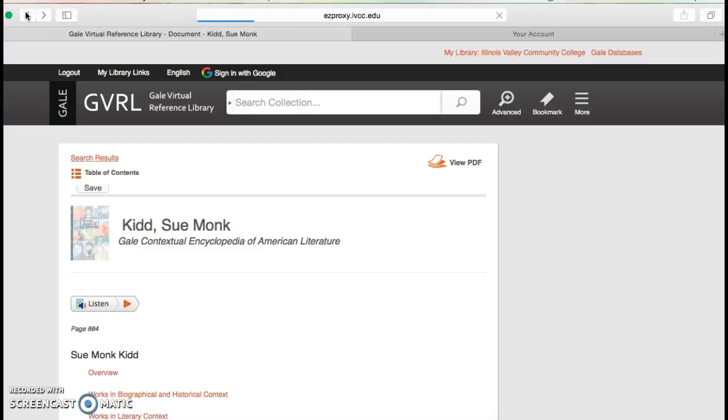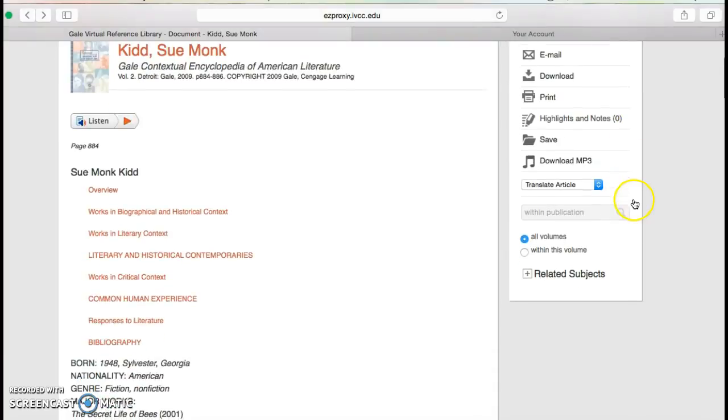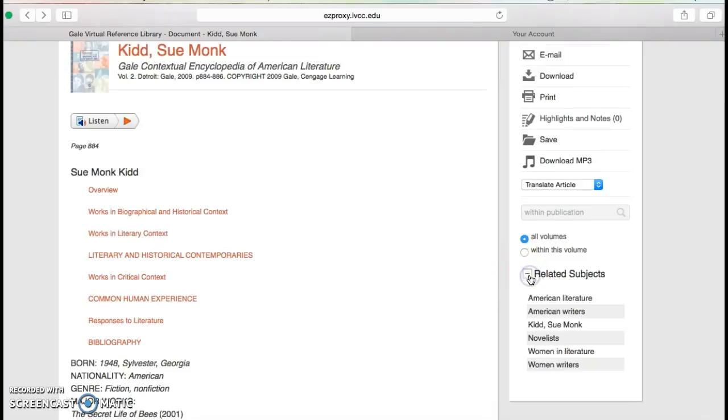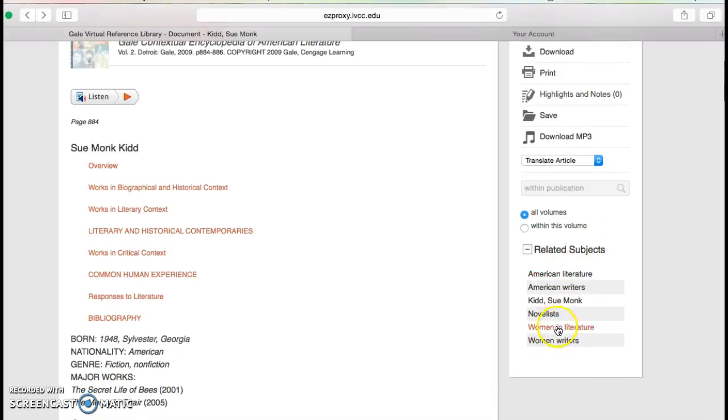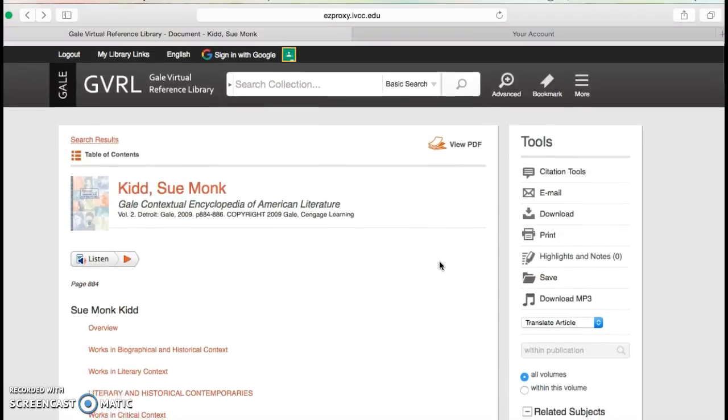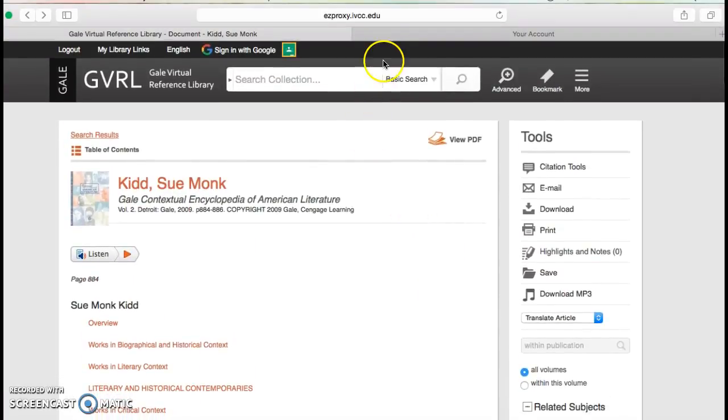Okay. Something else I wanted to point out is often one successful search can lead you to some other resources. So notice there's some related subjects over here, and maybe I wanted to look at women in literature, so I could go ahead and click that heading, and it's going to give me some more wonderful, useful resources. So that's Gale Virtual Reference Library.